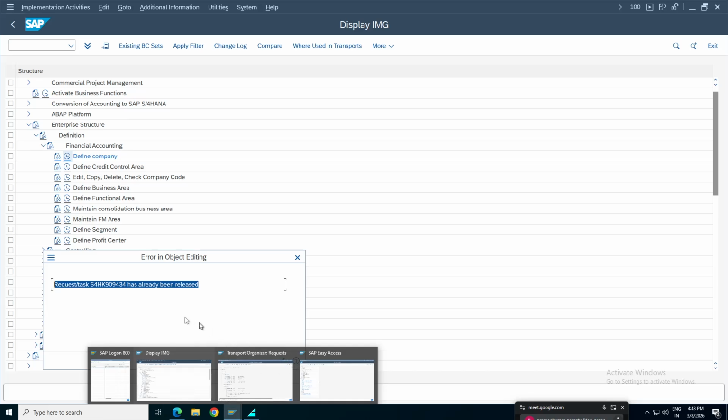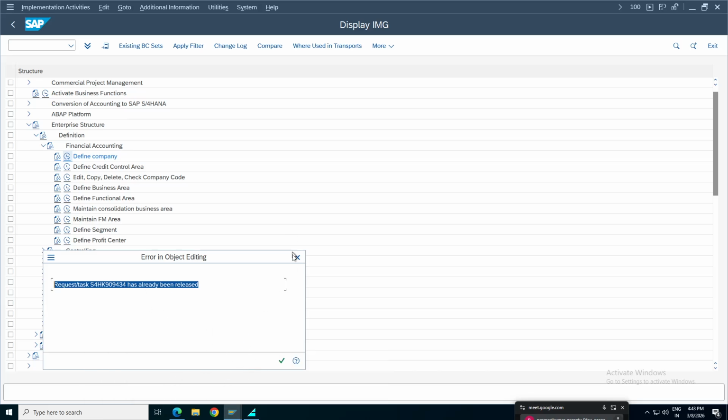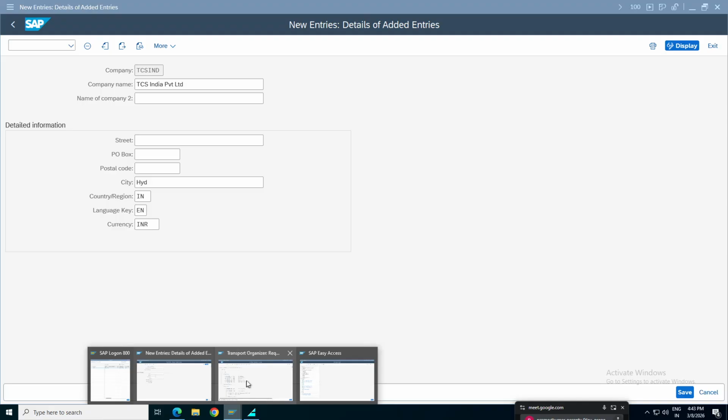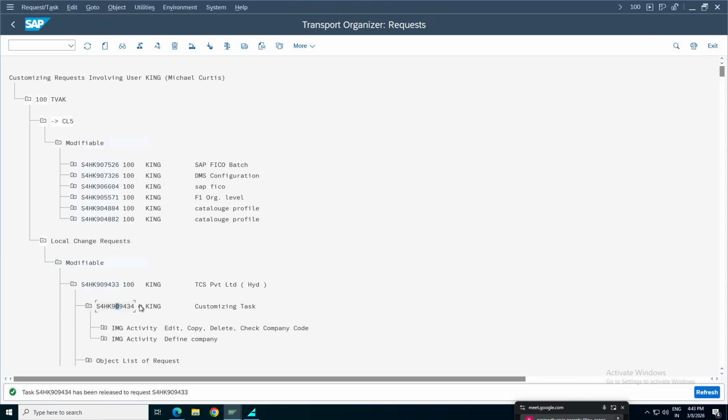Yes, that's the reason. Come back to this TR. It has been released, so I can't do any changes, and I can't add any more settings under this subtask. After releasing this subtask, you have to release your main task also.